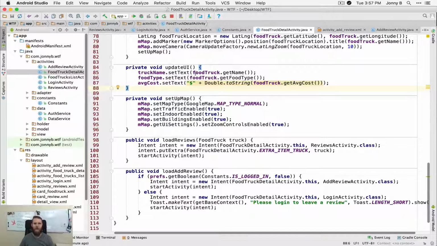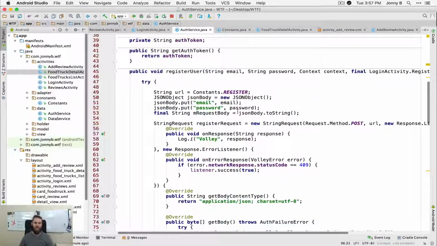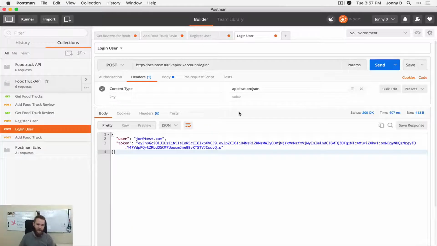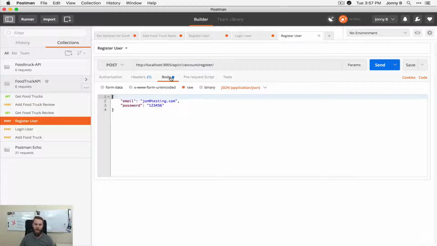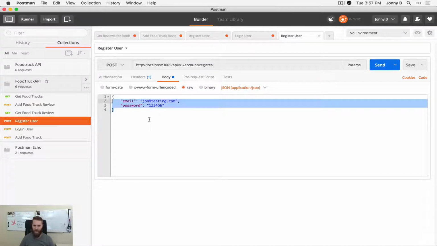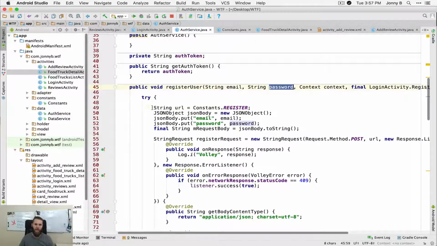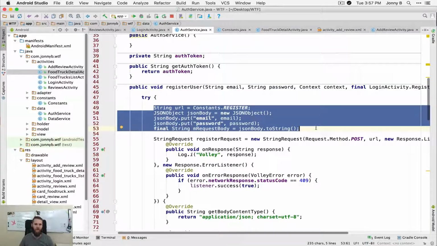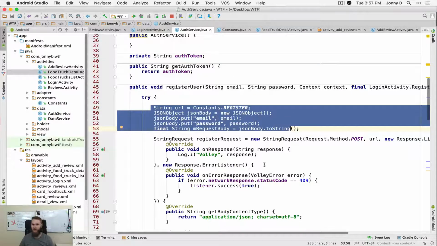I'm just going to run through one more time our auth service file here. So reviewing in Postman, when we register a user, we are posting to this URL, to this route. In the body, we are passing an email and a password. Okay, so in Android, that's what this function is doing. We are registering a user, we are passing an email and a password. We are passing JSON in the body of our post request. So we have created this JSON object that contains the email and password.